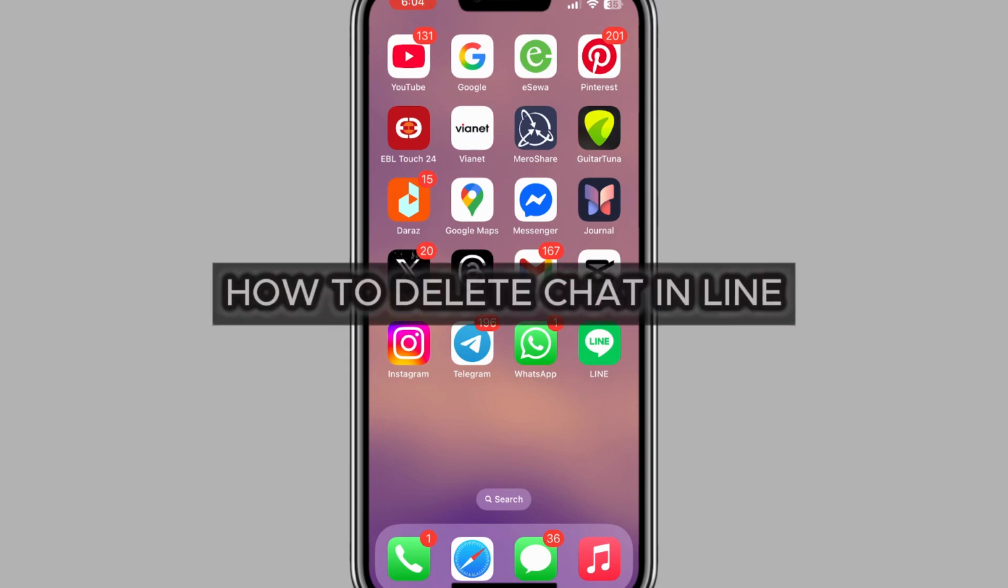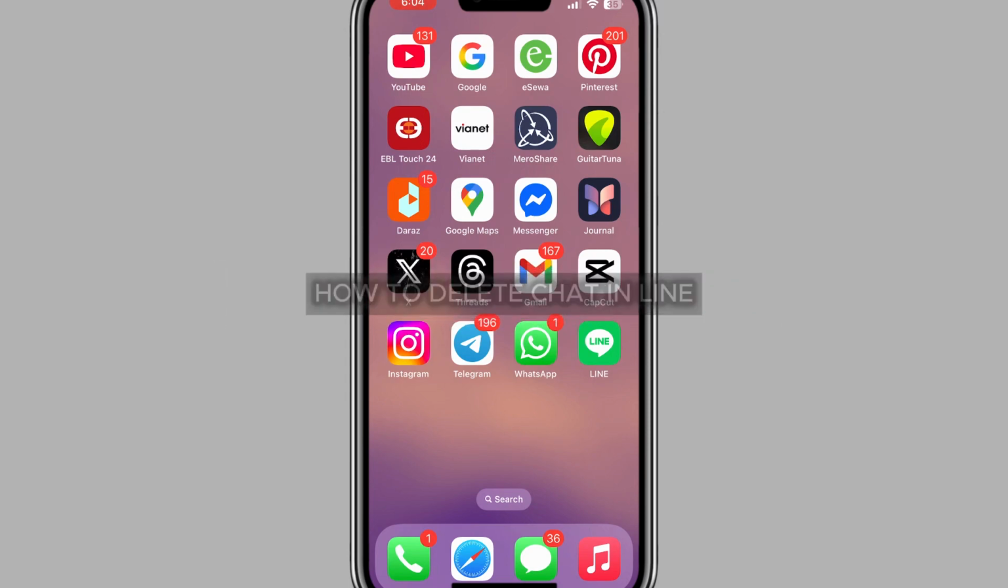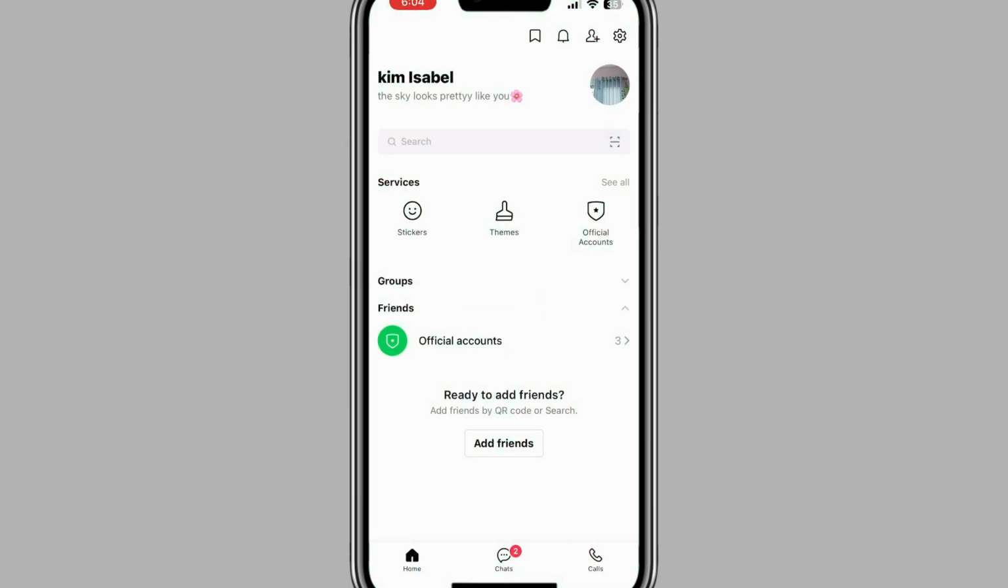How to delete a chat in Line. In this quick video, I'll show you how to delete a chat in the Line app. First, open the Line app on your phone.